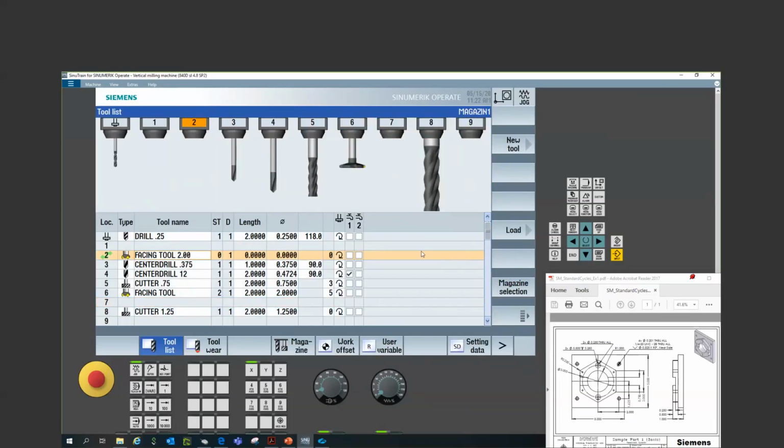And what's kind of unique about the facing tool is once we select it, let me put in the length and the diameter of 2 inches. So with a facing tool, I'm also going to give it the number of teeth. So this is the amount of inserts that are on that tool. In this case, we'll go with 5.